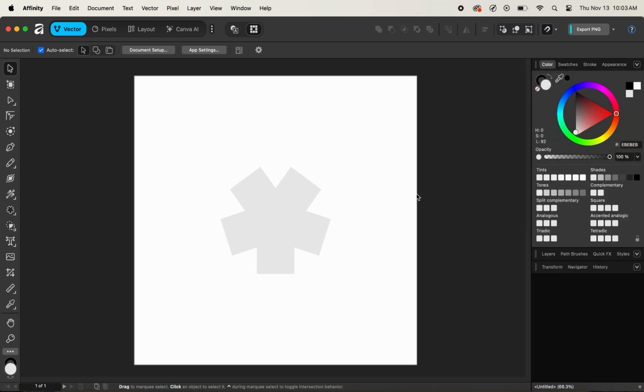Now you can see that Affinity has provided many colors or variation of color sets right here. And for your information, these particular color sets are scientifically proven and suggested color sets. That means if you use a particular set, then it will work seamlessly with each other. And there are many kind of sets like tints, shades, complementary, square, analogous, split complementary, and more.